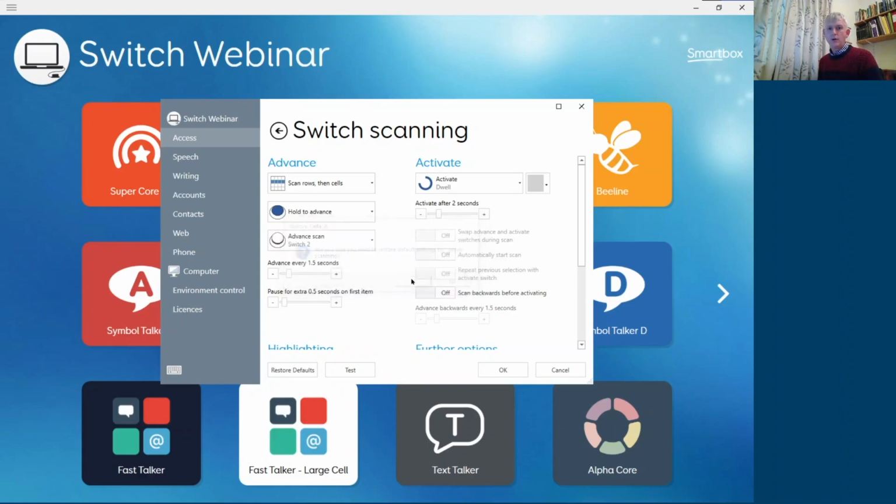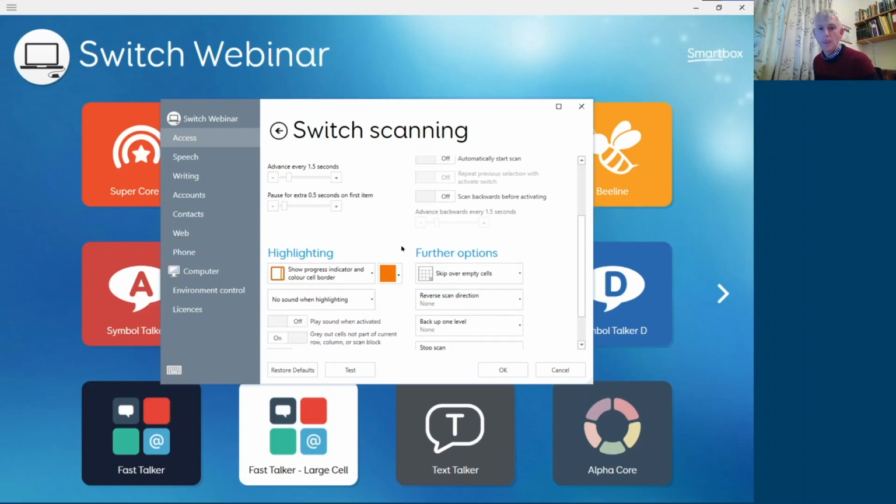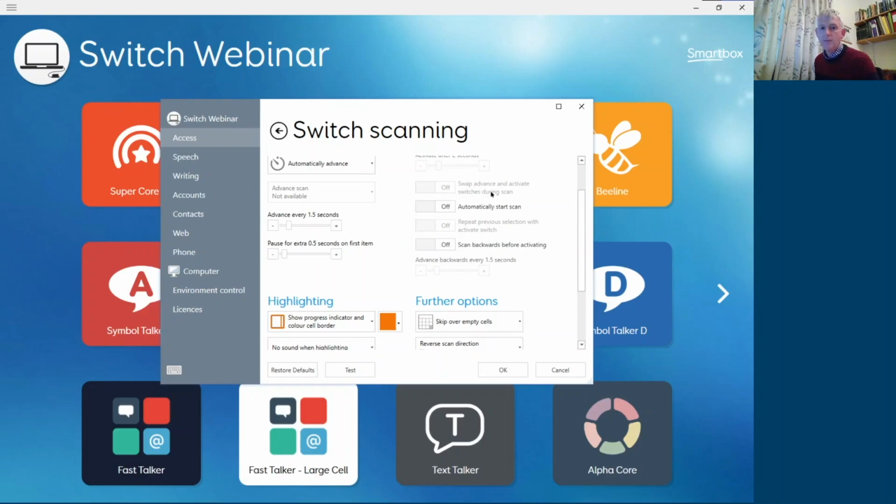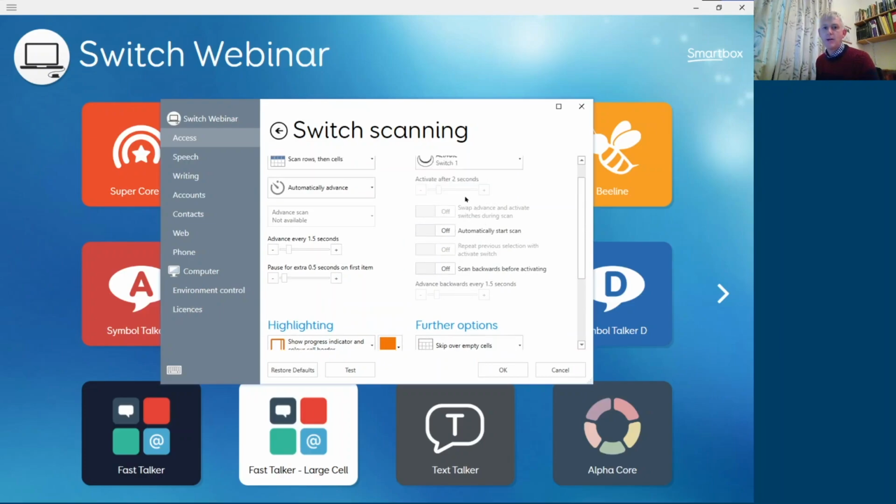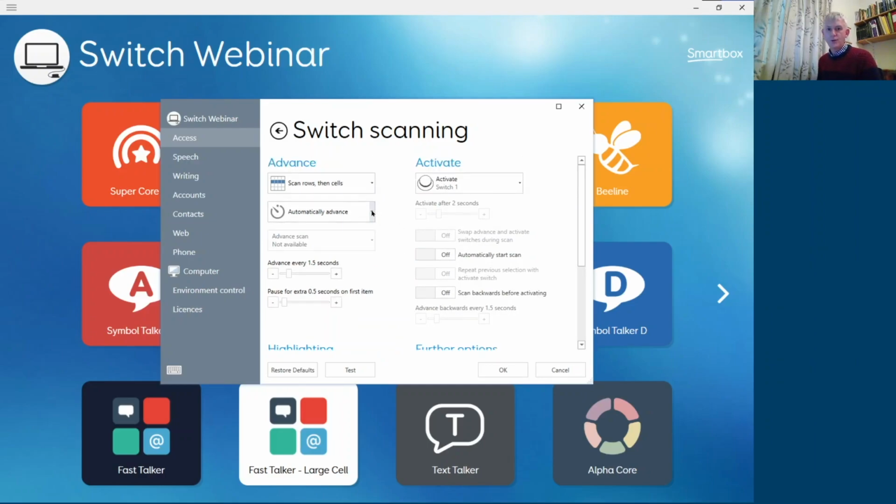And we're going to look at a more advanced feature now, less commonly used, but incredibly helpful for someone with good cognitive ability and good control. And that is swap scan. So I'm going to turn that on. And it's here. At the moment, you can see that it's grayed out. So swap scan needs to be used with two switches, not just with one.